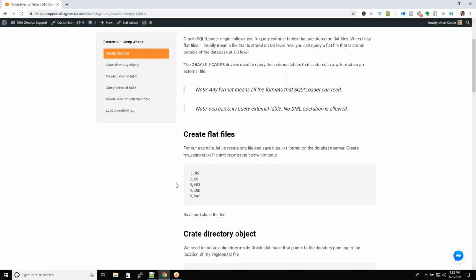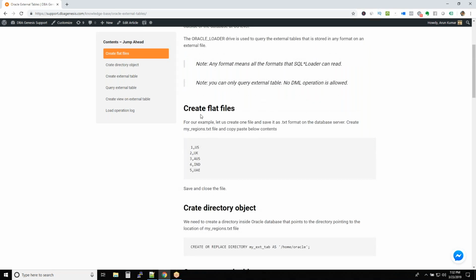That way you're not wasting Oracle database space, you're not wasting tablespace, and you're not storing the data inside the database. So you have two files on OS level, you're just reading them, joining them, looking at the data, and just leaving it. That way you are actually saving the Oracle database space.